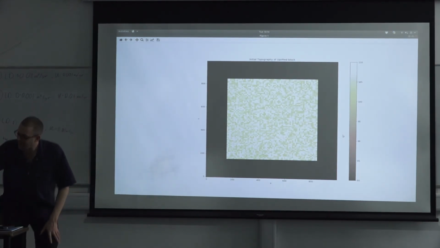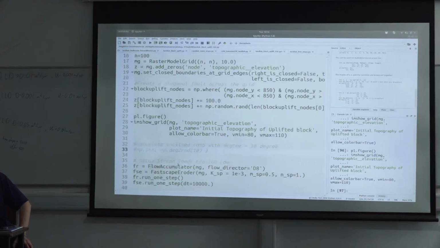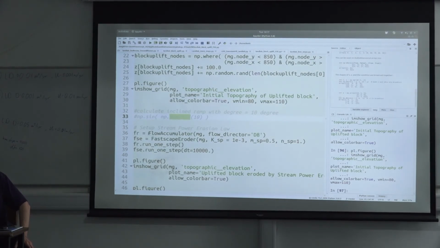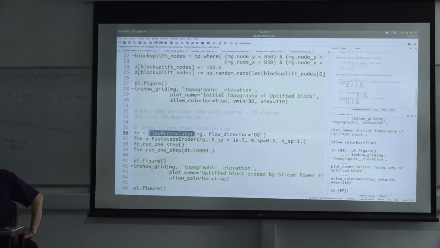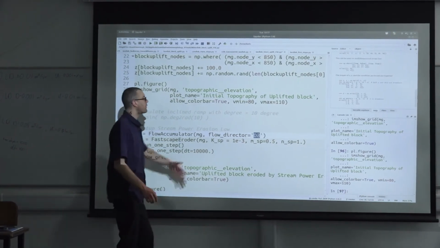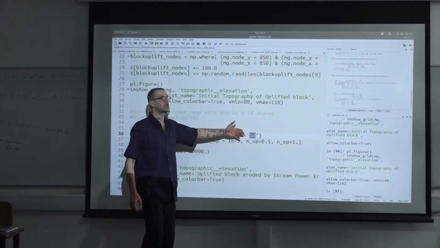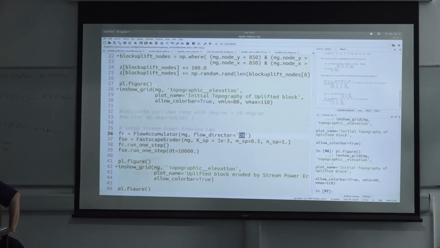And the next step is we need to determine the flow accumulation. In other words, we need to see where the rivers are, where the upstream catchment area is being accumulated together. This is what we do with a flow accumulator. Here we are using the D8 flow direction because we are using a larger scale approach. If we would do a fine scale approach, we could use D-infinity or some other flow routing algorithm as well. And then we are applying the Fastscape eroder.